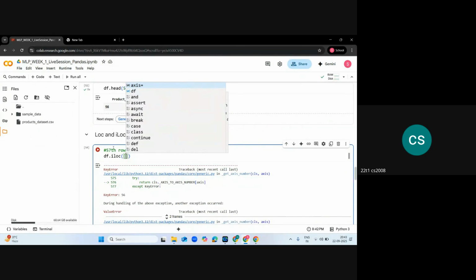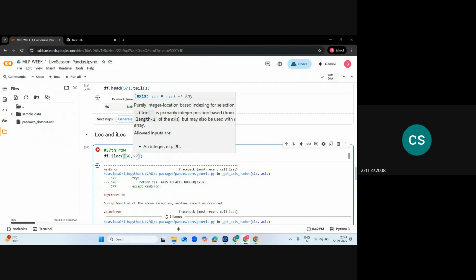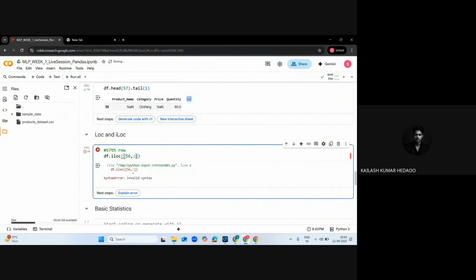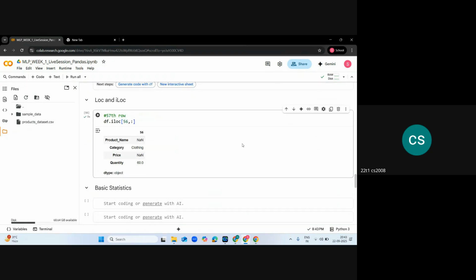So what we'll do is we want to see the entire 57th row. So we'll write 57 here. I think we have to write 56 because it's 0-based, right? And for column we'll not write anything, we'll just write this. See all the columns. Sir, only square bracket, not parentheses. Okay, sorry. Yeah, now it's worked. So basically what we can see now, the format changes, but we can see it now.